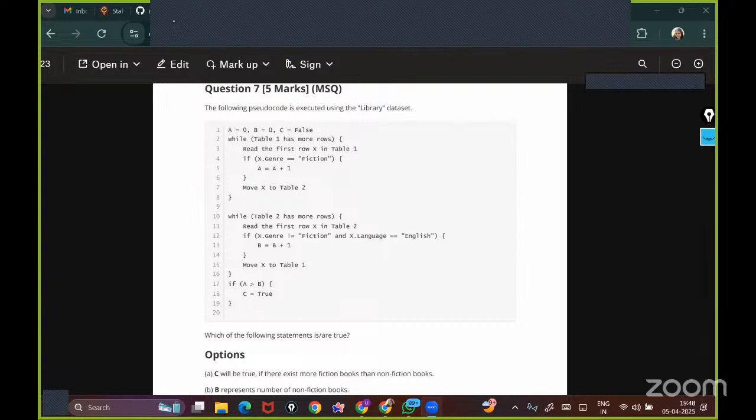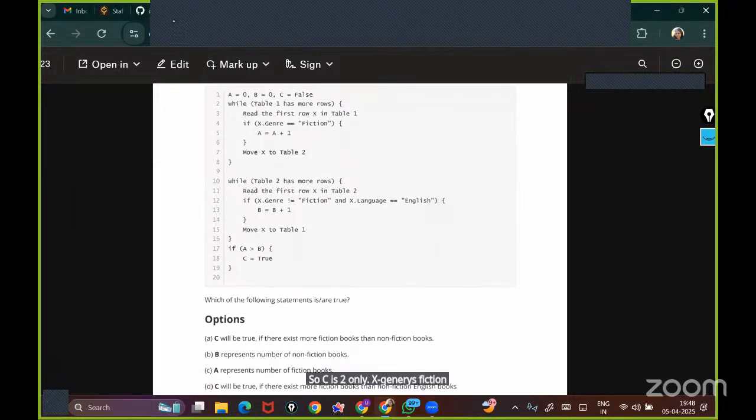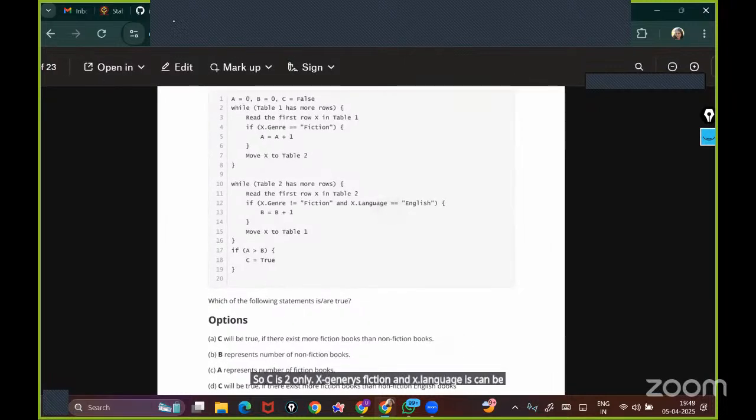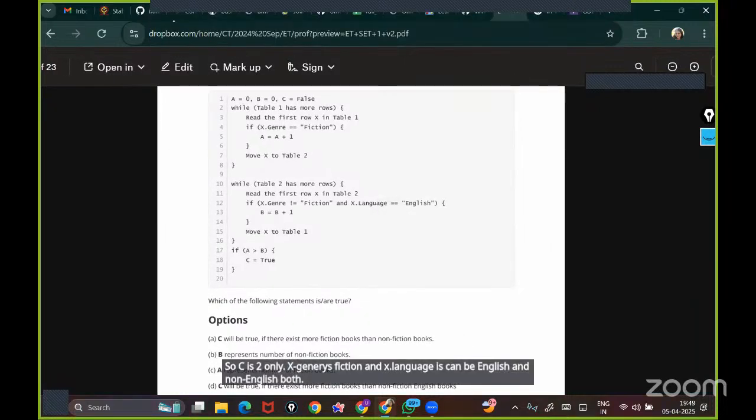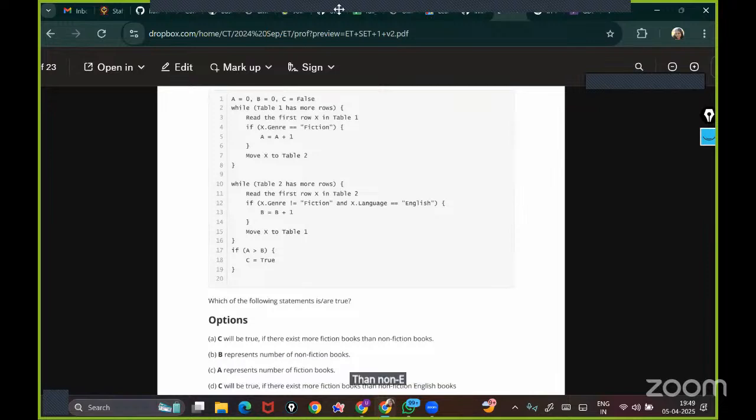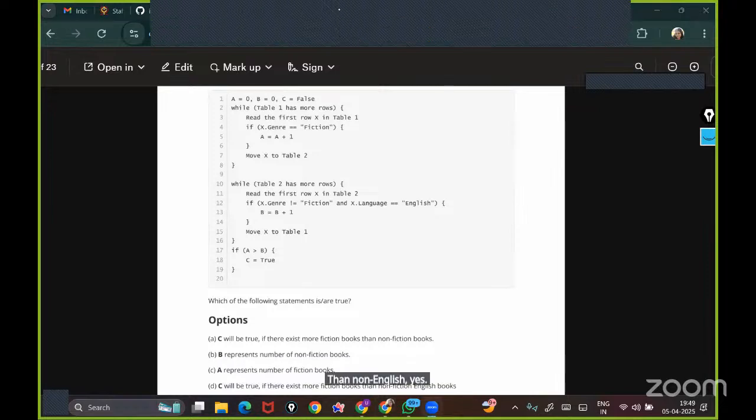So C is true only if X.genre is fiction and X.language can be English and non-English both. Then non-English books, yes. So D should be correct.